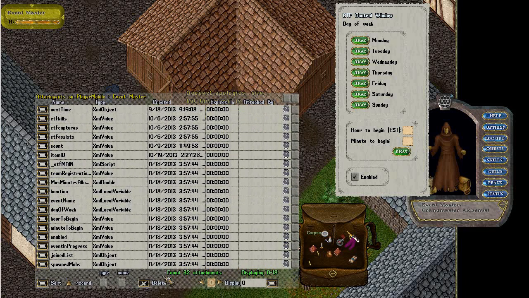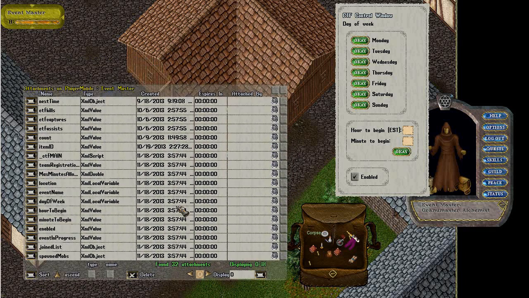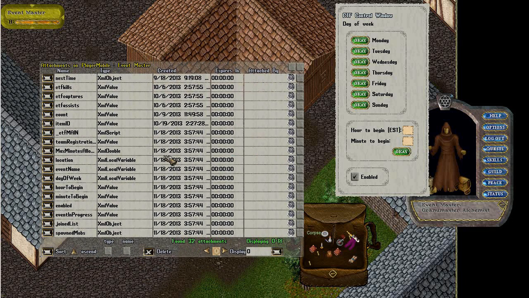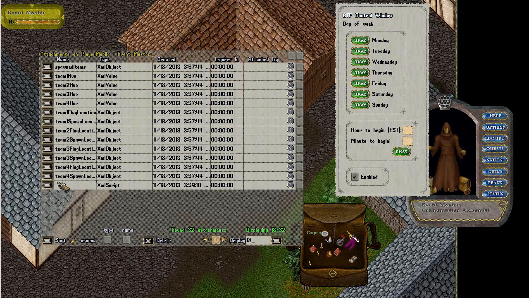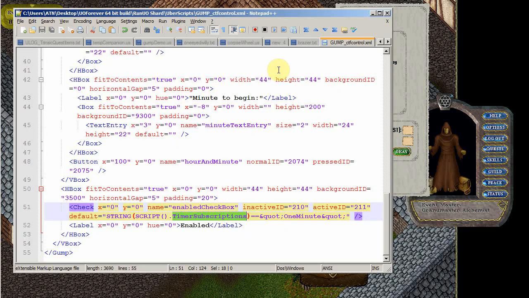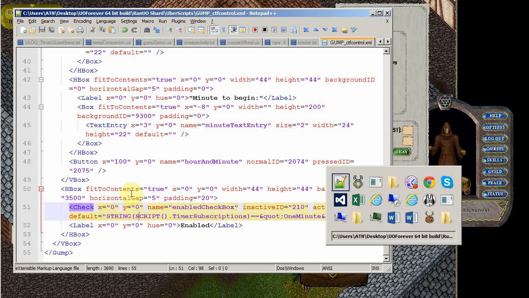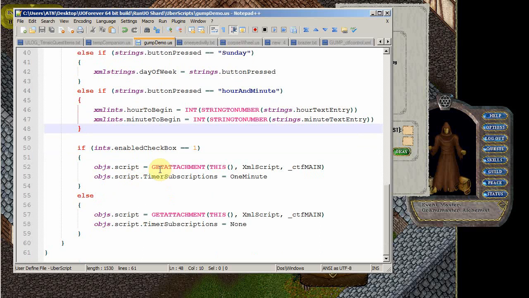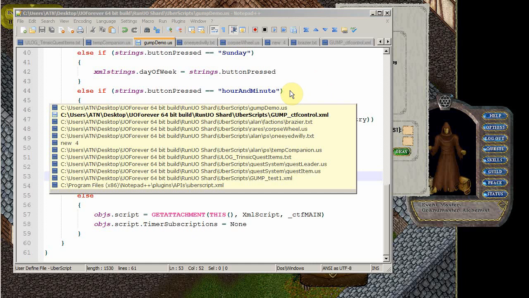You can have more than one XML script on somebody if it has a different name, and if both have an onUse function or trigger, then you will double up what happens, basically, when you use anything. All right, but that's not what I want. I don't care about whether this script is subscribed to 1 minute. I care about whether or not the other script is subscribed to 1 minute. Therefore, I've got to do the same thing I did in the Uber script thing here. I've got to get the attachment and check the timer subscriptions on it, right? So let's do that.